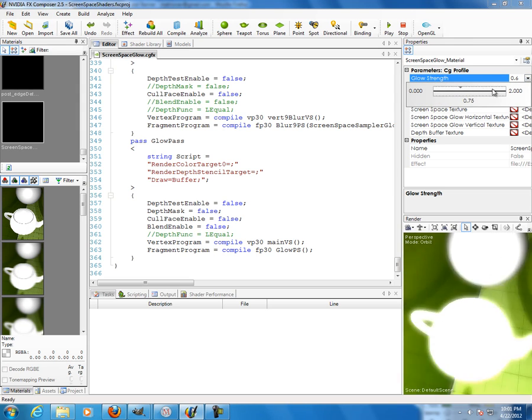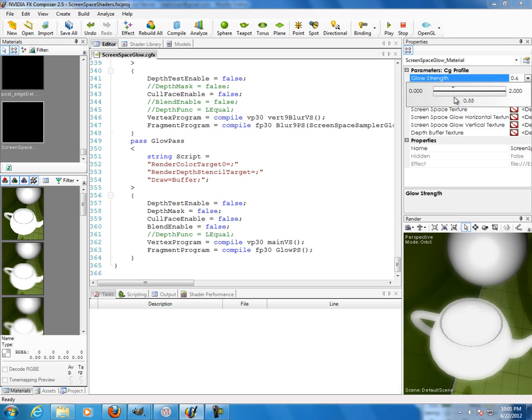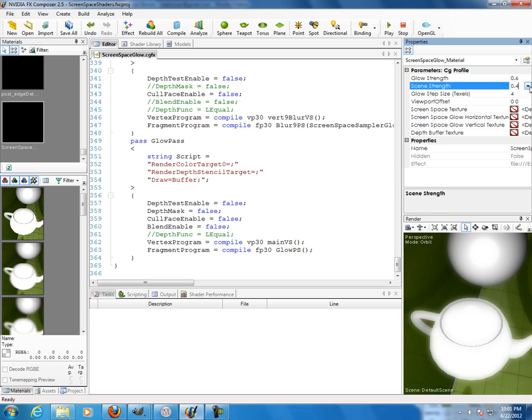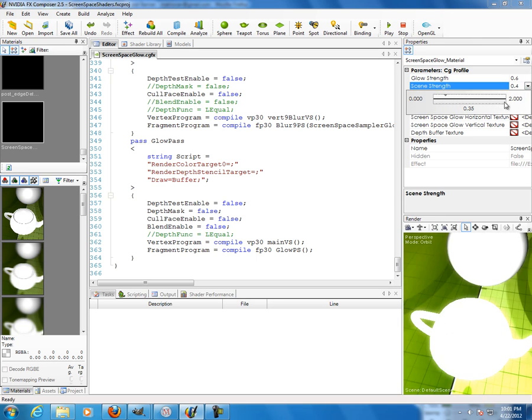You'll notice it's actually lightening up everything, that glow, and you can do some pretty nice intensities with this. Oh, I don't know, something like that. Here I'm brightening up the entire scene instead.